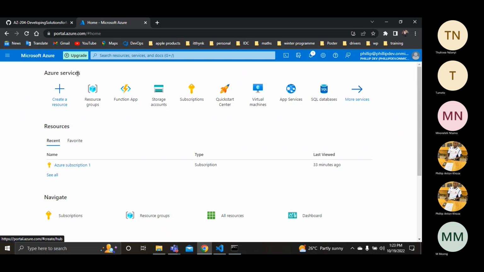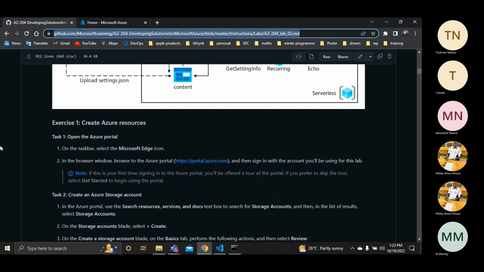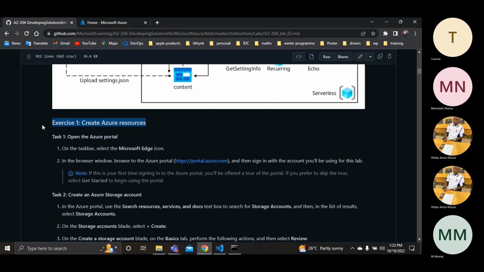We would start first, ideally, by creating Azure resources. And then after creating Azure resources, we'll locally create our function and configure it. After configuring it, once it functionally works, we will publish that function to Azure, to our function app.